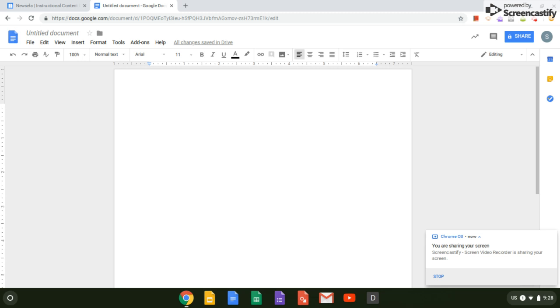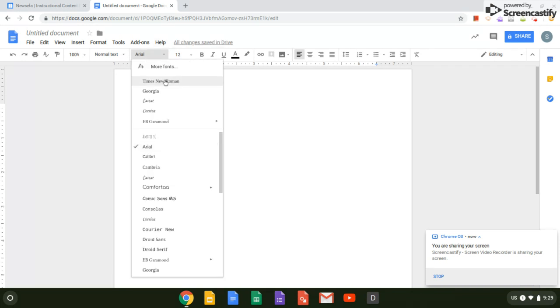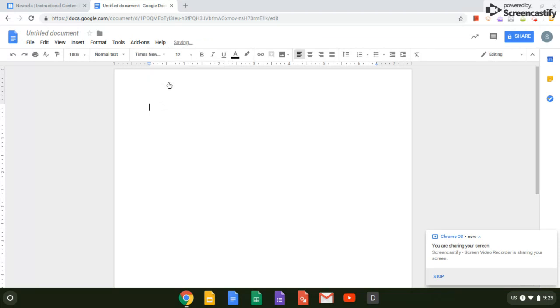To set up your paper for MLA format, the first thing you want to do is make it double spaced. So you find here where it says line spacing, and you go to double. Then you want to make your font size 12. You can use either Arial or Times New Roman. Either Arial or Times New Roman are okay.